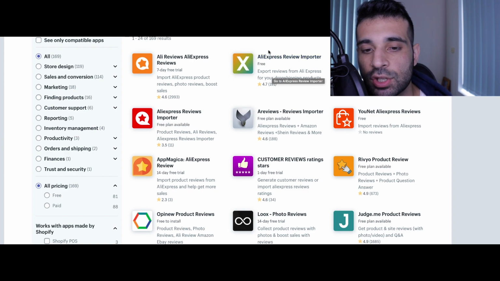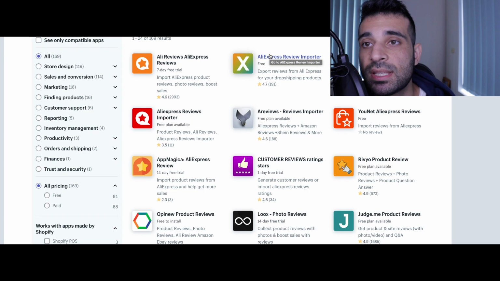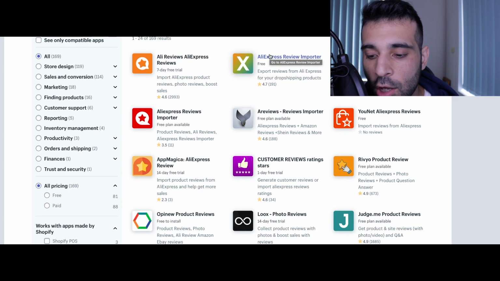And then what it does, it just imports those reviews to AliExpress Review Importer, right? So now it's sitting in that app. But in order to display those reviews on your website, you need this Judge.me Product Reviews app, and that's what actually displays it on your website. So once you have them both downloaded, this app, AliExpress Review Importer, will automatically send it to Judge.me.